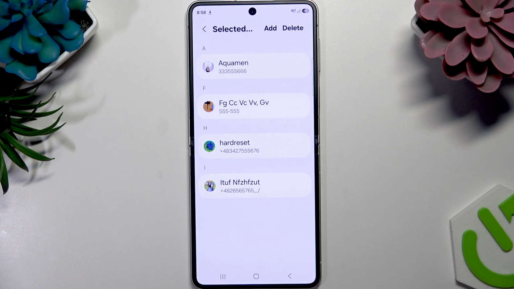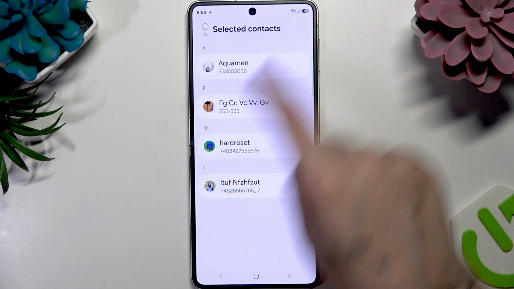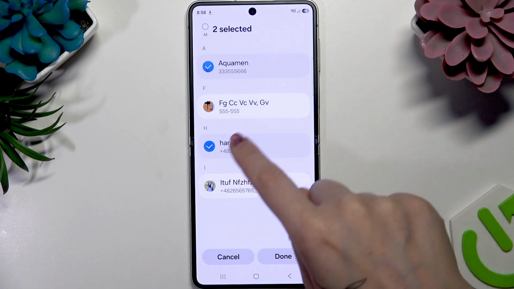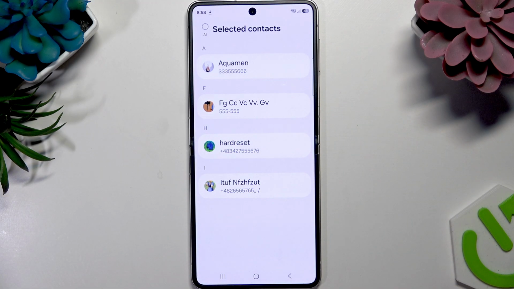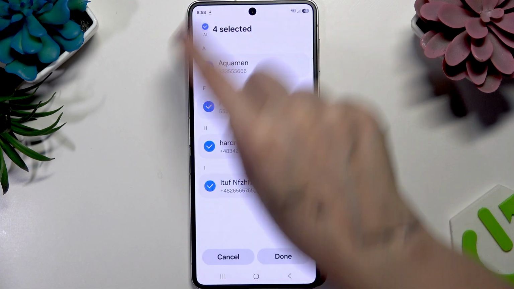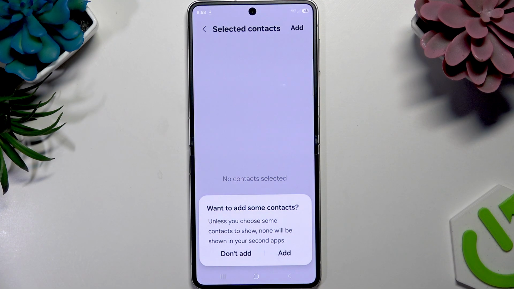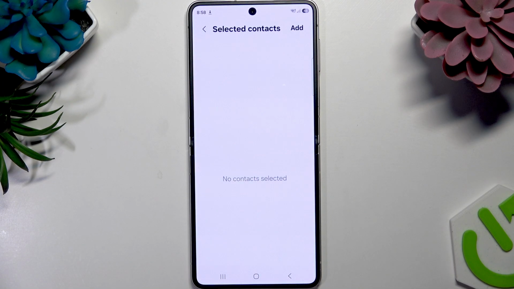I will show you right now though what to do if you want to get rid of your contacts from separate contact list. Hit Delete also at the top right corner. Then tap on the ones you want to get rid of, or to delete all of them, click at the top left corner. Then choose Done at the bottom right one. Tap on Don't Add or Add in Want to Add Some Contacts pop-up to confirm your choice.